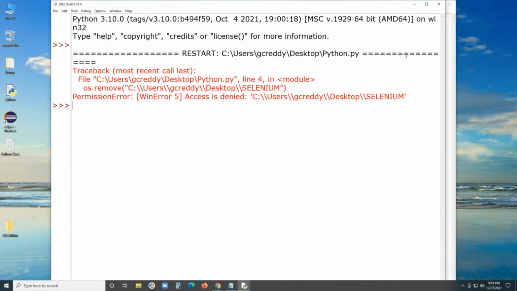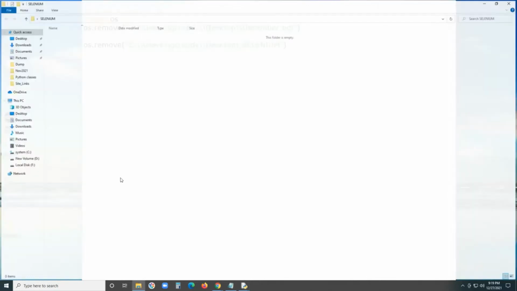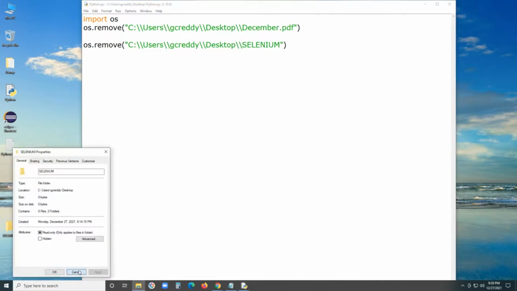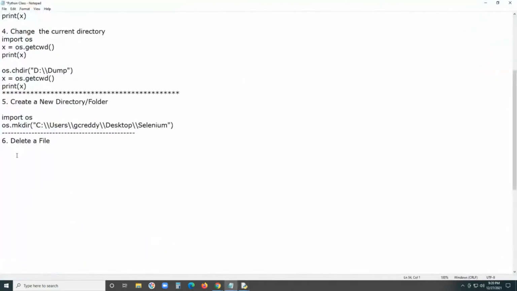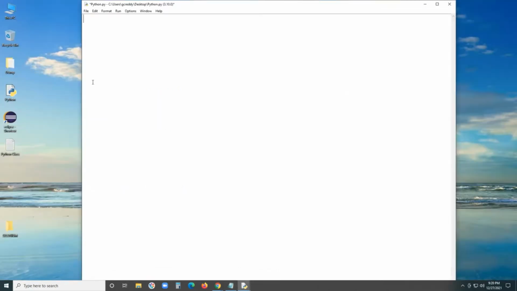Access permission error, WinError. Users, Selenium. What is the problem? It seems okay, but I don't know, sir. Code is okay, but some problem with Windows. Okay, after the class we check that one. I think if you use the correct path, it will work. File or folder: earlier also we didn't delete a folder. Only file. I think problem with that one.